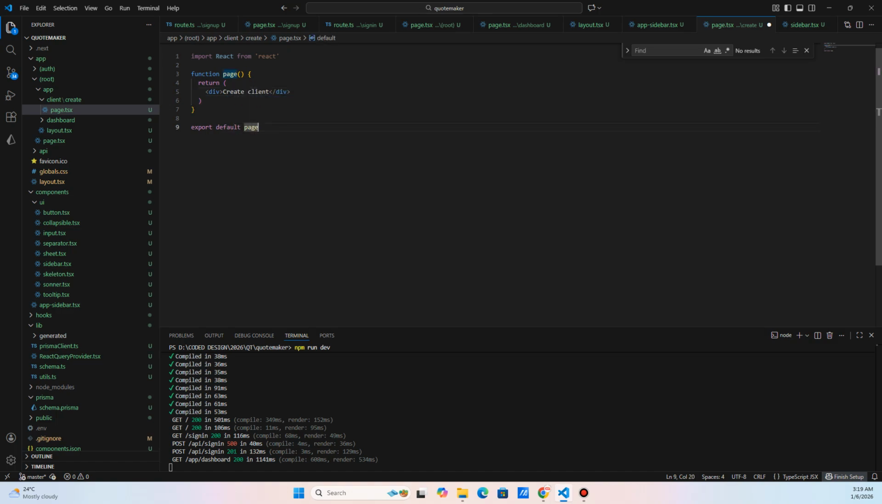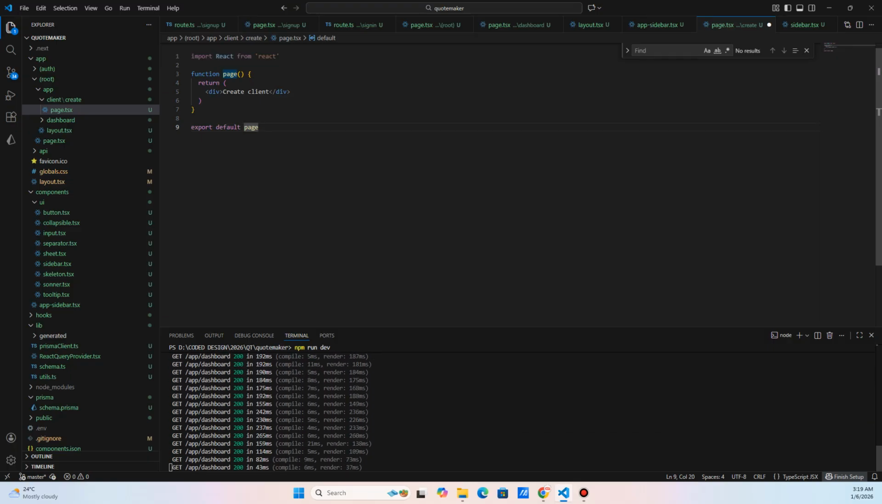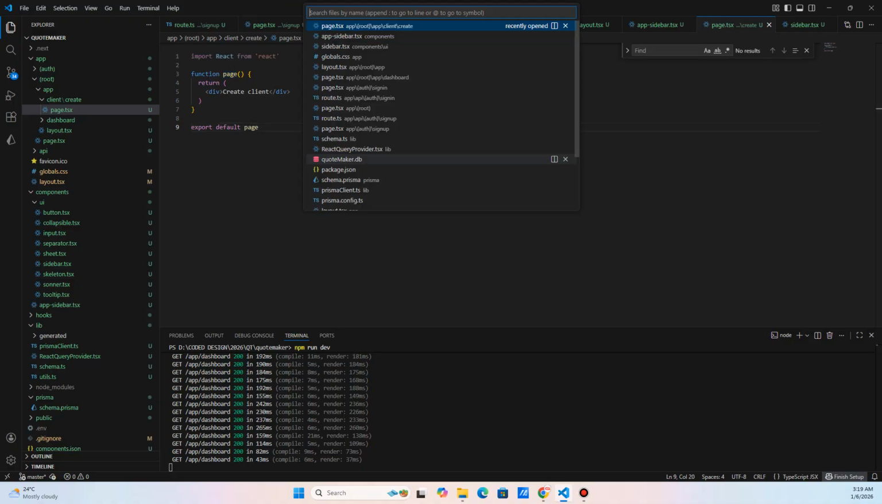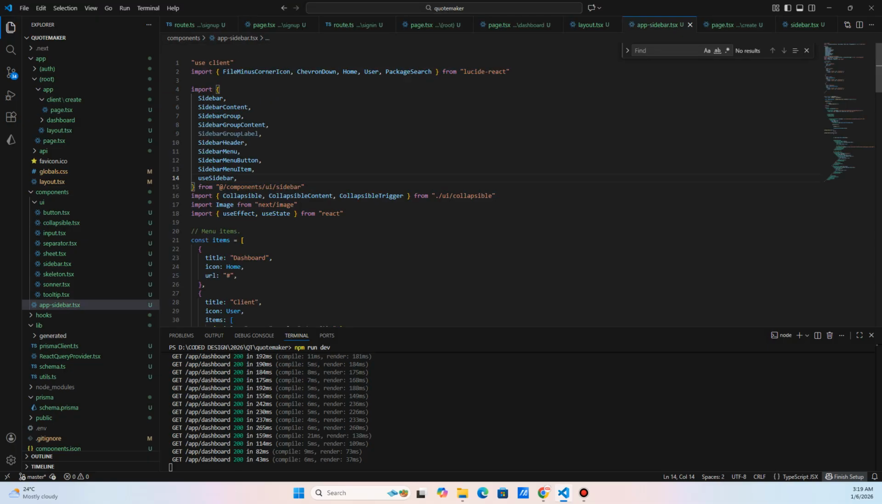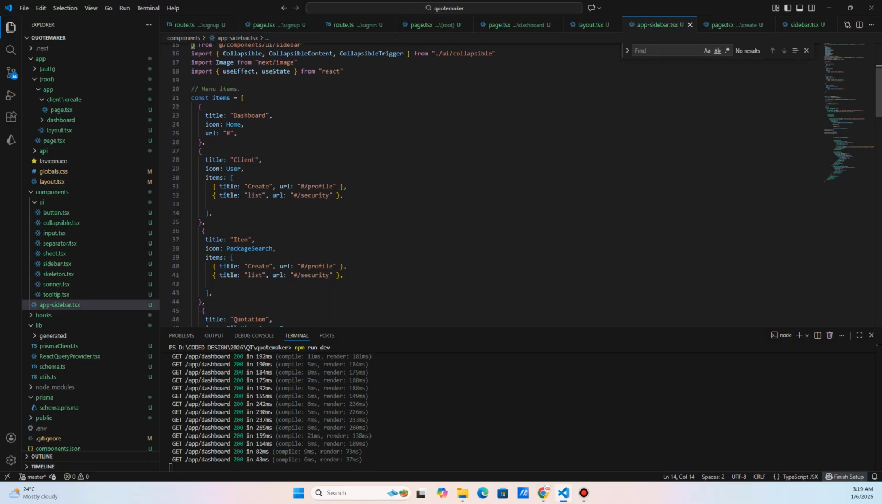Okay. Then what we want to do, we want to go to shadcn. Let me save this. We want to go to the shadcn sidebar. I don't see it. Let me search it by pressing Control P. And then I want this one. Okay, as you can see, this is where we are defining create of the client, and then we want this to go to /client/create. Okay, let's save this.